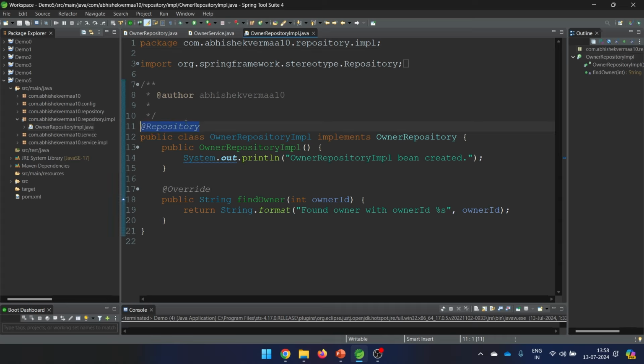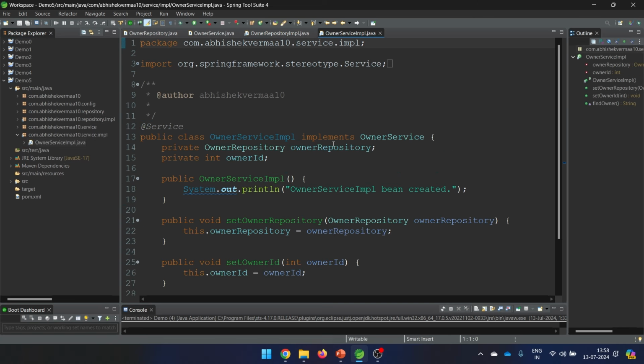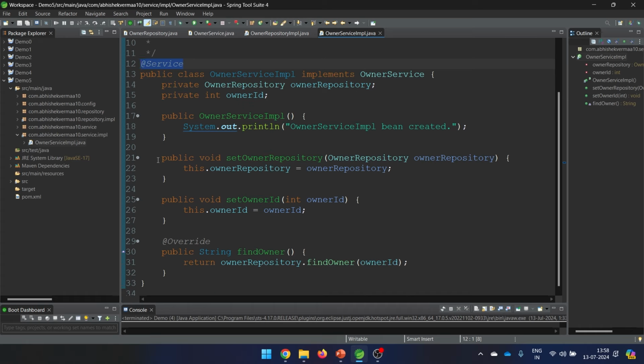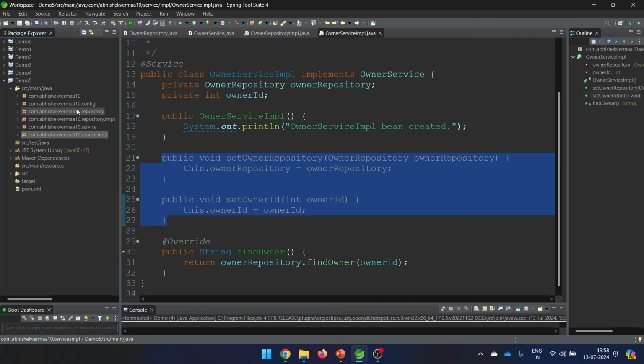At the rate repository, you remember we added in the last video. As of now, this is how my service class looks like. At the rate service annotation is there, and currently I'm making use of setter-based dependency injection, which means first of all we will try to convert this to setter-based auto wiring.